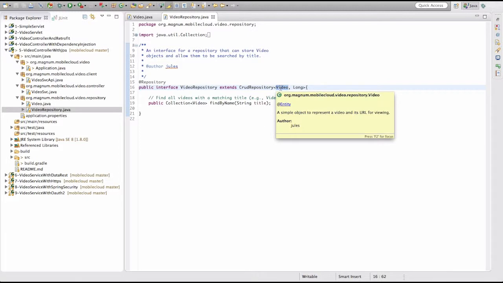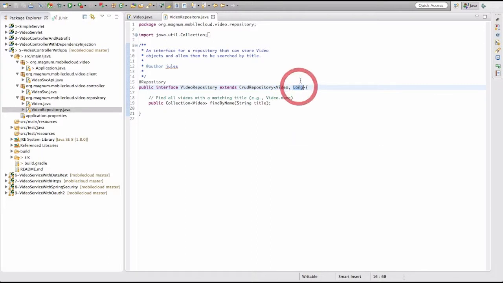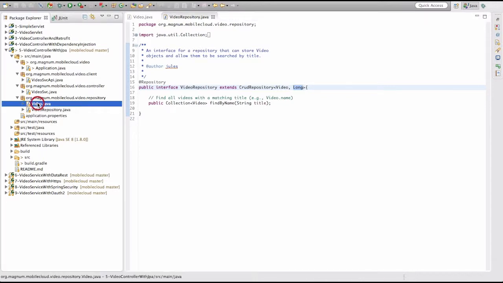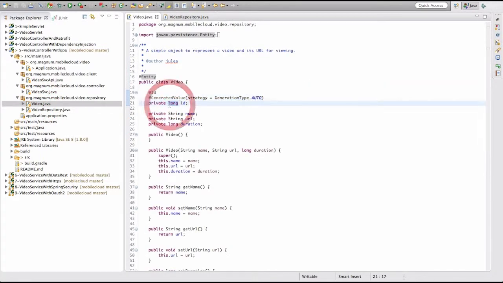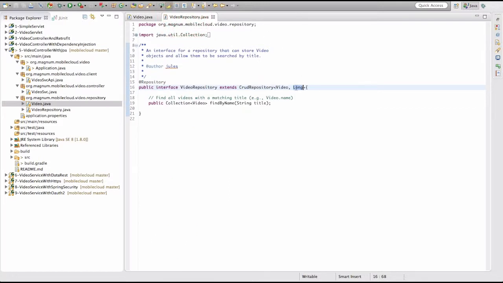So the first thing here in the CRUD repository parameterization is the type of object we're going to store, which is a video, and then the type of ID that videos have. In this case, if we go back and look at our video, we see that their ID is a long. So when we parameterize it, we parameterize the CRUD repository with a long. So what this is saying is this video repository is a JPA repository that Spring is going to create that will store videos and where each video has a unique long that is its identifier.